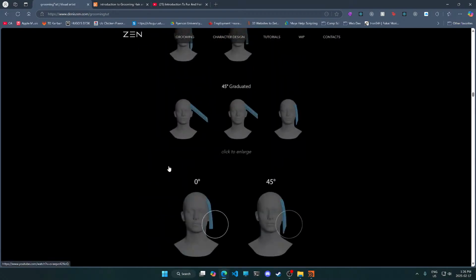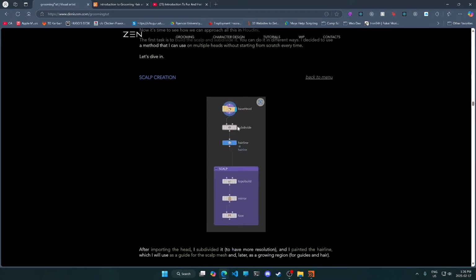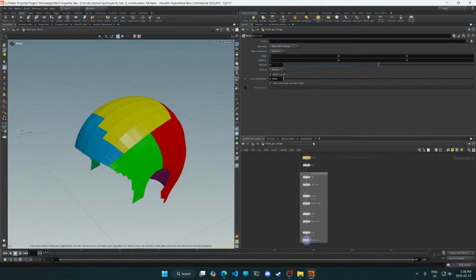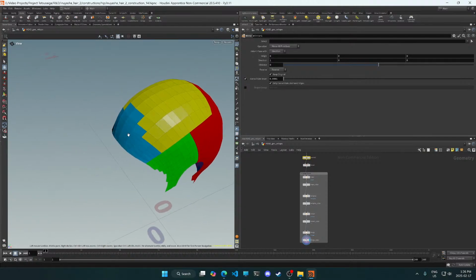I think he only subdivides right here. Yeah, he subdivides the original mesh, I think just to get a little bit of a better resolution in terms of painting the attribute, the hairline attribute, which I didn't really do. I just kind of did it by eye. And yeah, I guess I'm somewhat happy.